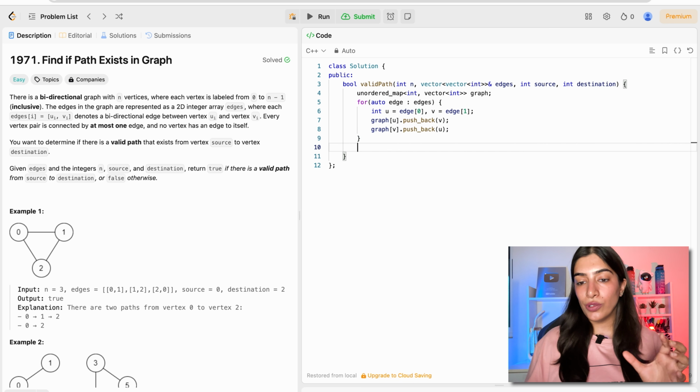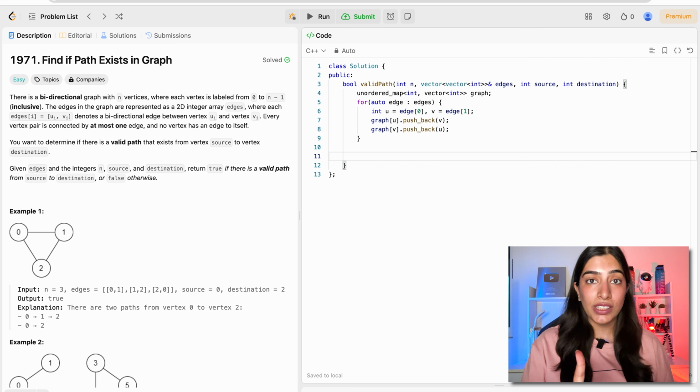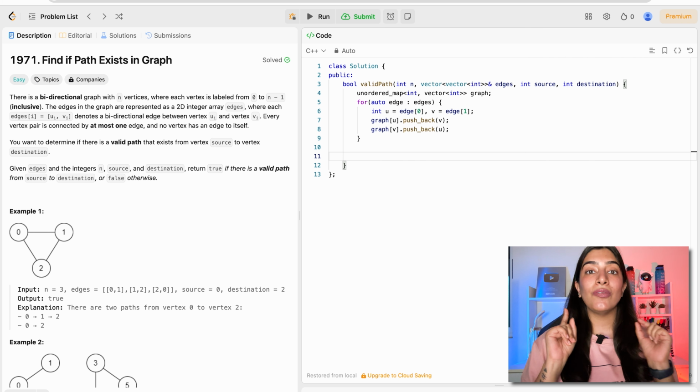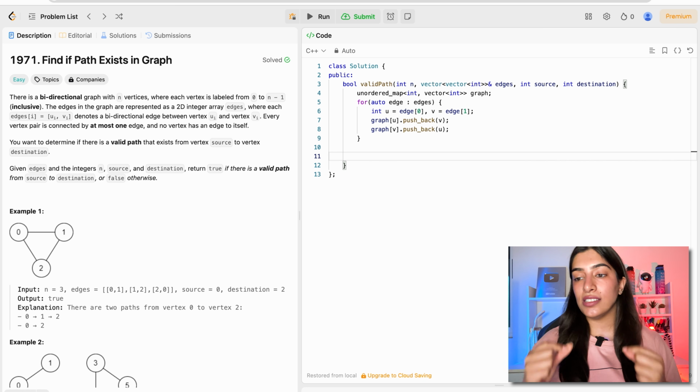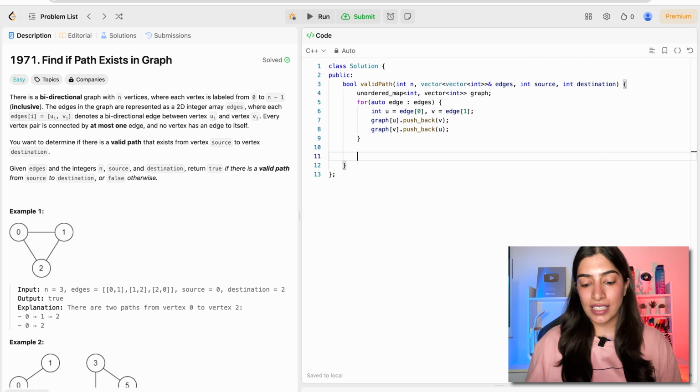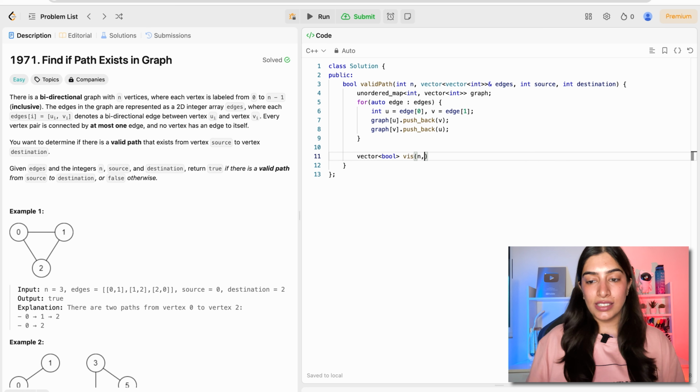So now before doing DFS, what else do we need? We are dealing with graphs. So for graphs, what do we need? We need a visited array. How big is our visited array going to be? Number of vertices or number of nodes, which is in this case n. So I am going to keep another vector. It can be a boolean itself. I am going to call it visited. Size is n, initializing the entire thing with false.